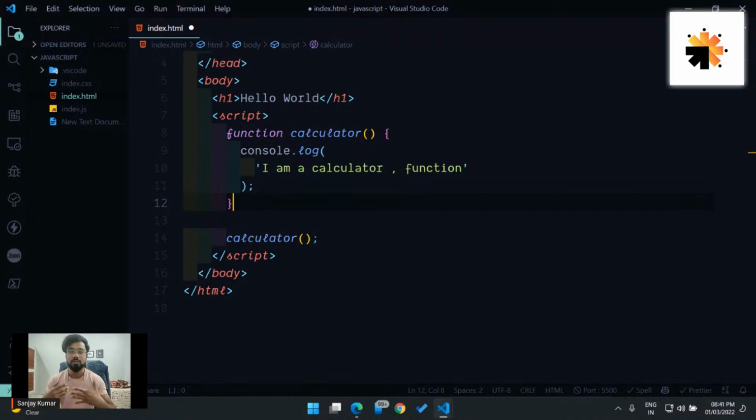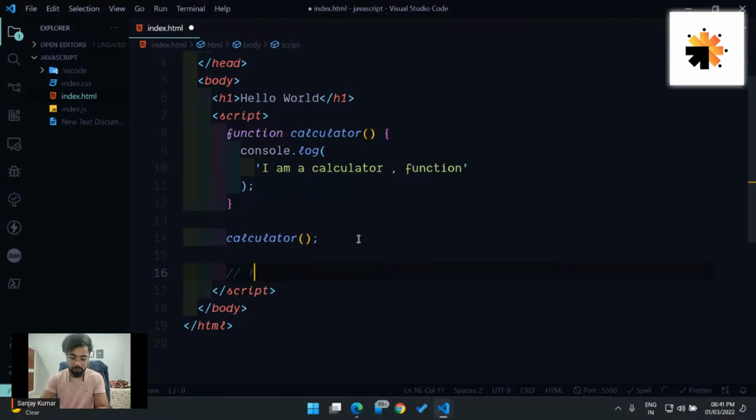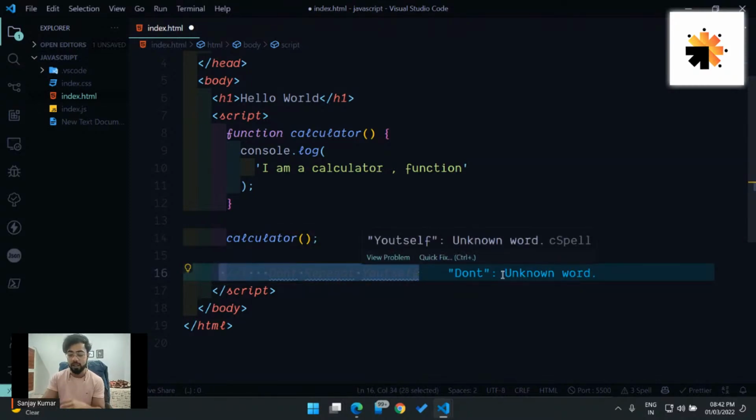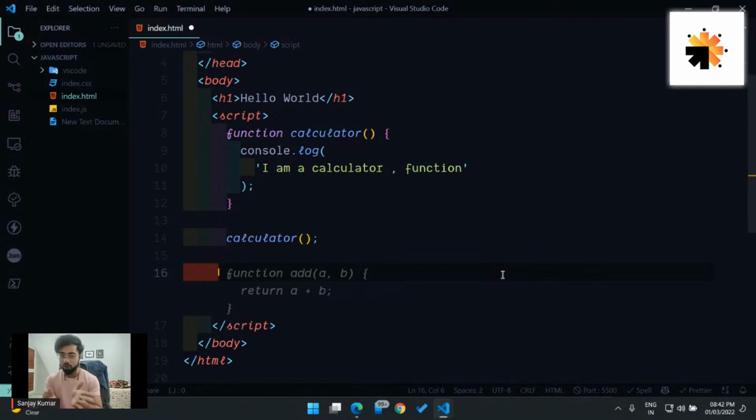So the basic use case of functions is just to improve the usability of code. There is a concept in every programming language called the DRY principle. What is the full form of this DRY principle? Don't repeat yourself. So it's a principle in programming that you don't just write the same code again and again. That's why we use functions. Okay, I hope you understand the answer.